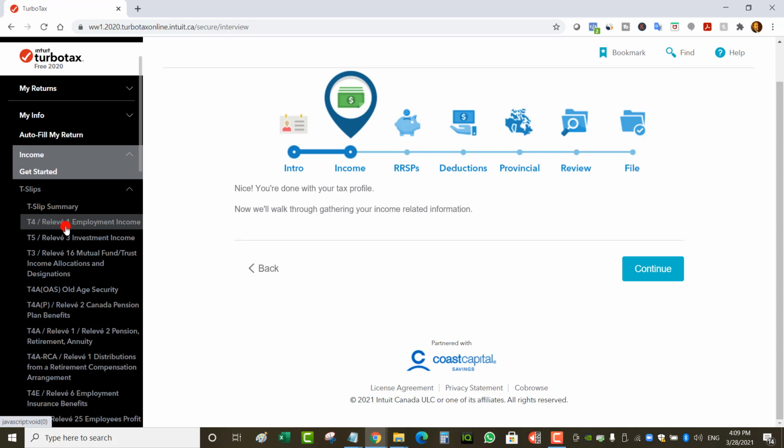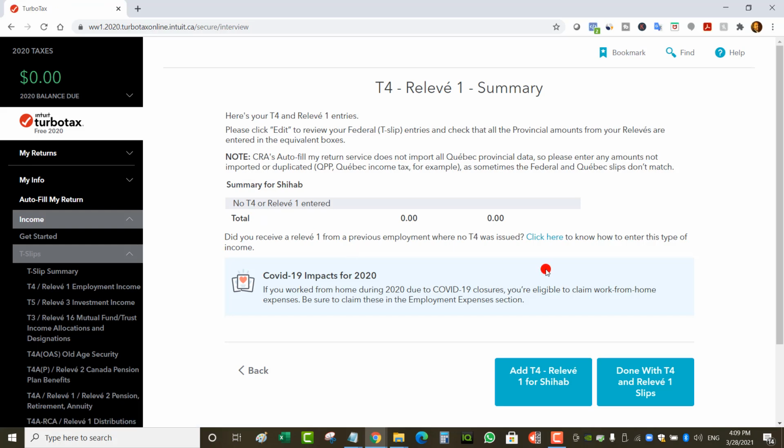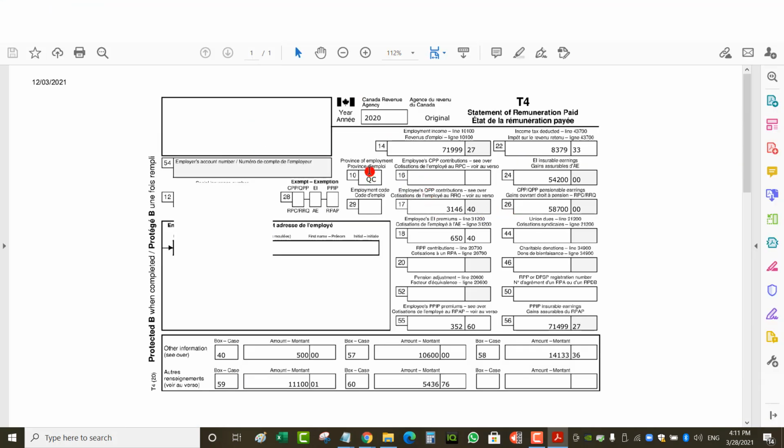And since I'm in Quebec, I also have a Relevé 1. So I click on T4, and this is where I would enter my T4. Now here's what your T4 may look like. So box 14 is the employment income. Box 22 is the income tax that was deducted from your income while you were getting paid.